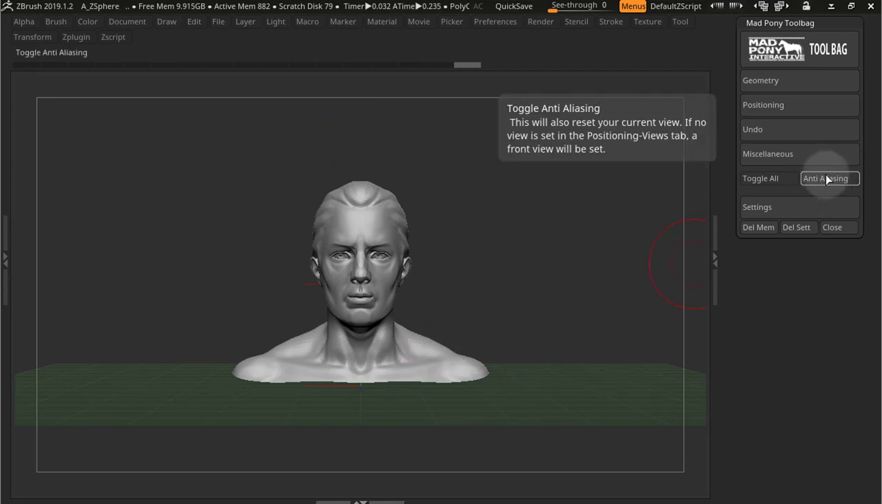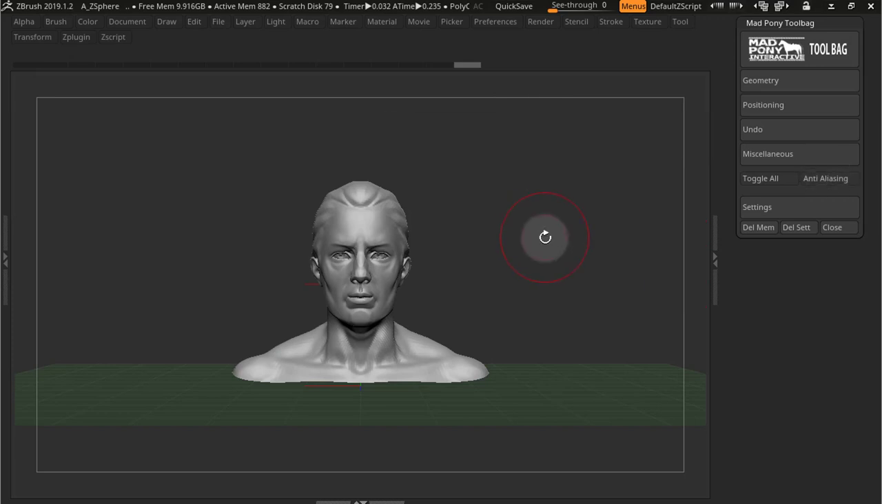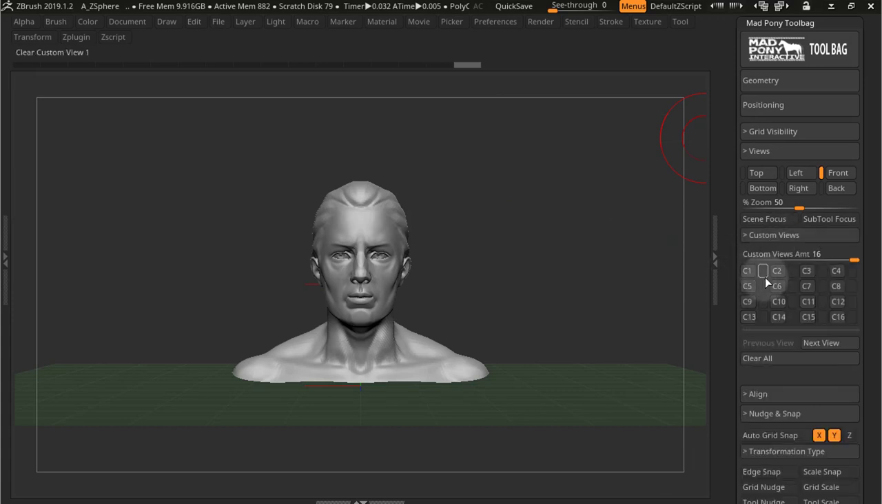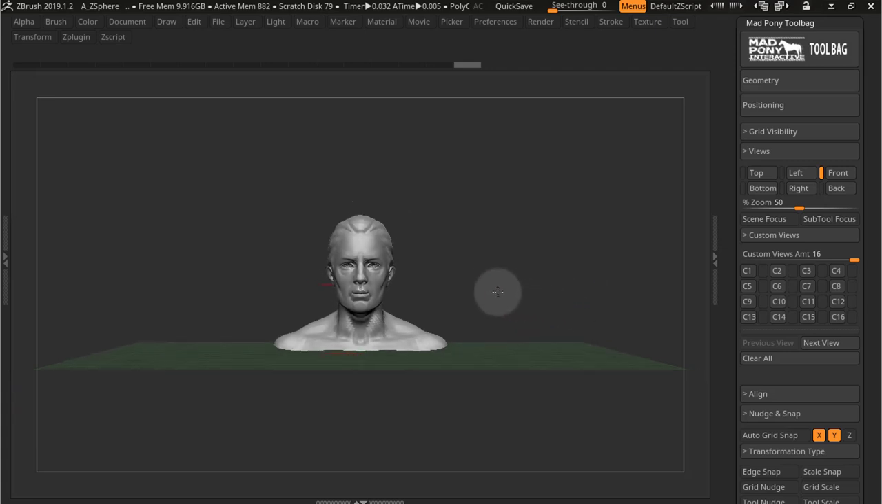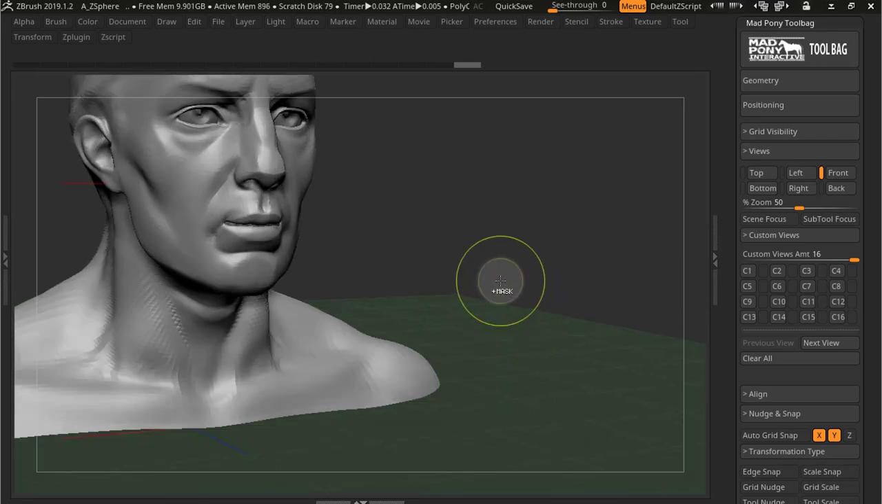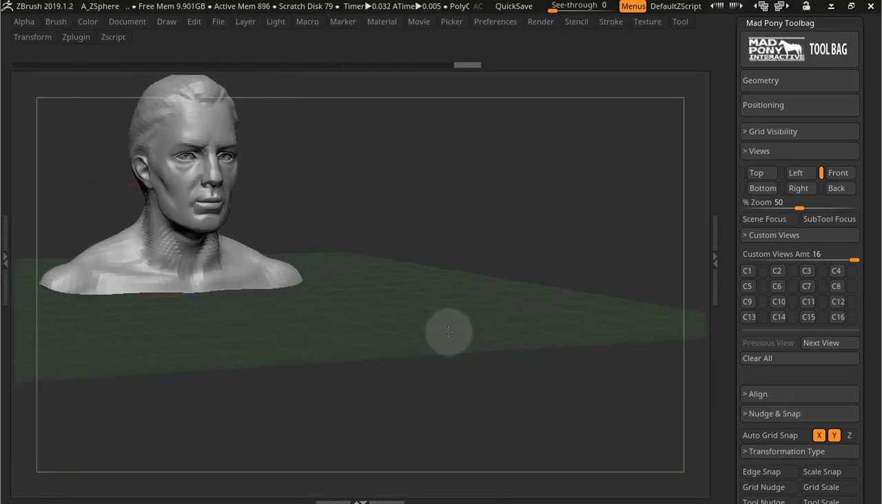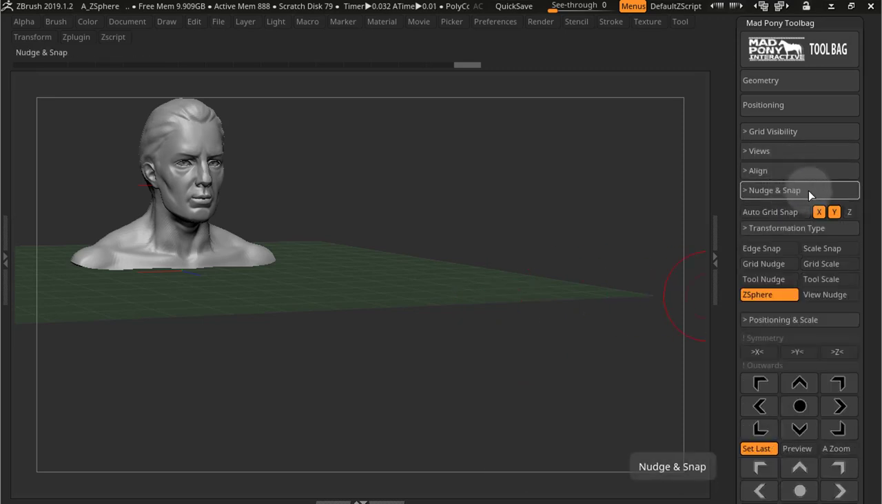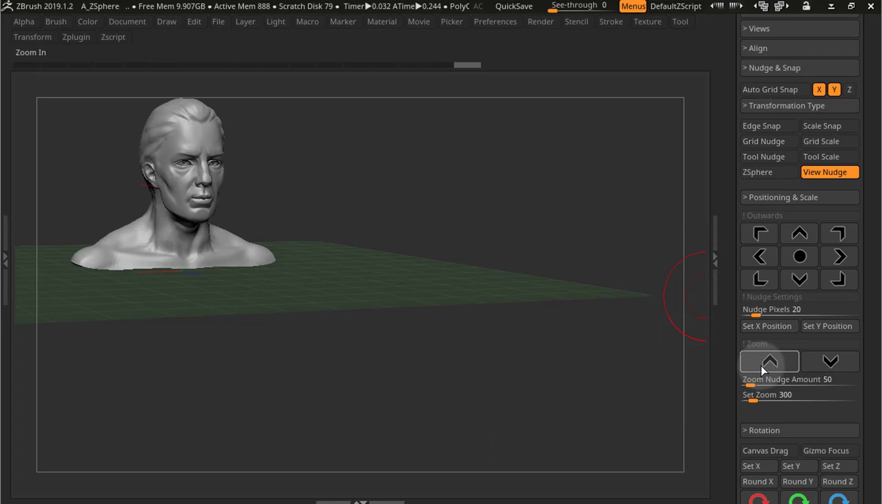Now, anti-aliasing does not adjust your zoom. So for example, if you have a saved custom view from your views, custom views, and you use anti-aliasing, most likely what's going to happen is that, for example, if my custom view was something like this, now when I press anti-aliasing, it's going to be something like that, because we would be working with twice the resolution and the canvas would be twice the size. So you'll have less zoom, but you can always go into your nudge and snap view nudge and adjust your zoom right here.